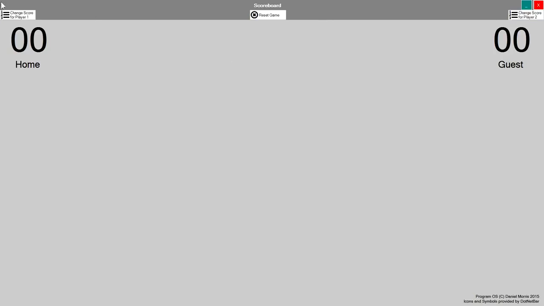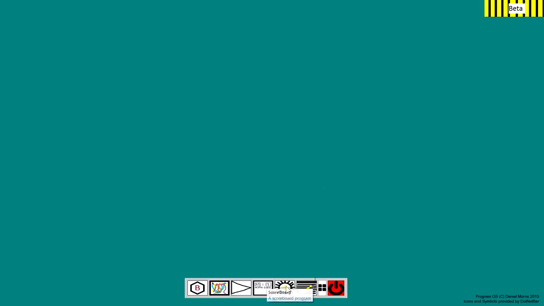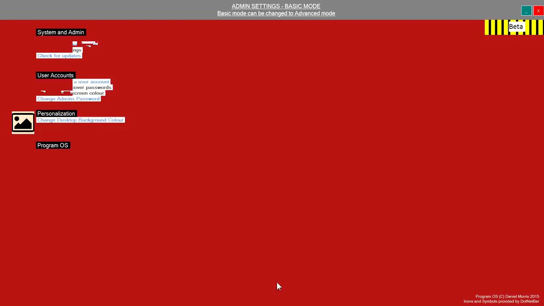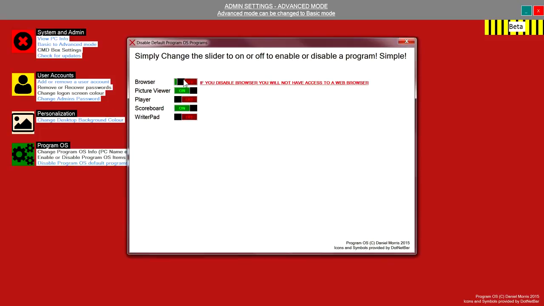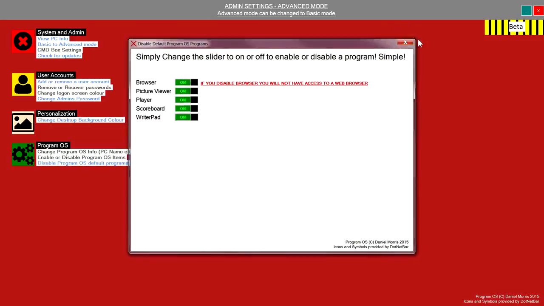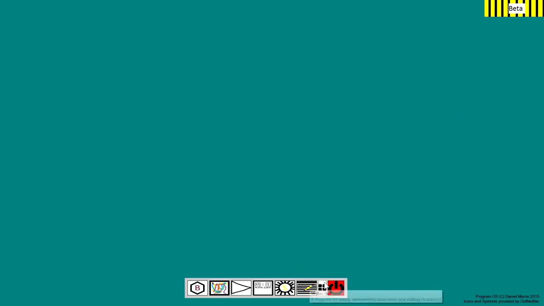This is a new scoreboard. Change score. Like that. Close. Reset game. Like that. It just works as simple as that. See, you can pretty much disable items and just re-enable them, and it saves that as well. Simple as that, like I said.